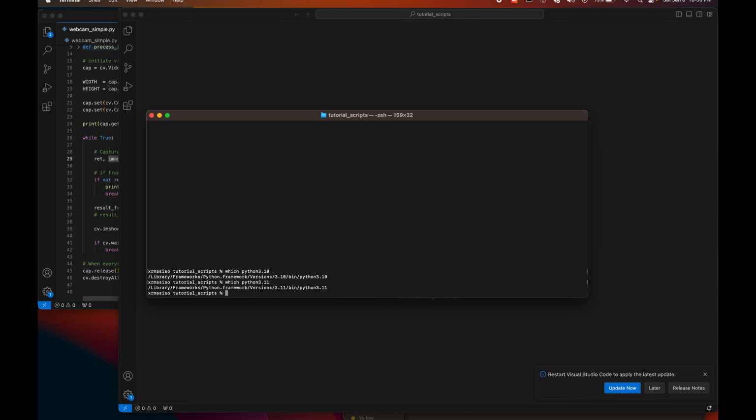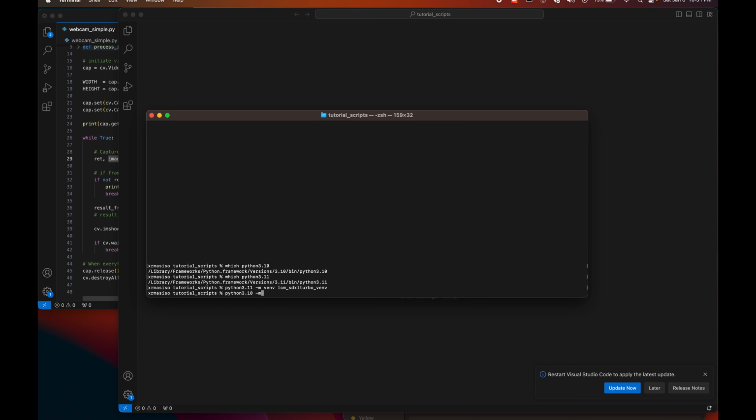So to do that, all we have to do is write Python 3.11, because we're doing the LCM and SDXL Turbo environment first. And then we just do -m venv env, and then the name of the environment. So we can call this LCM SDXL Turbo venv. Next, we want to create the environment for StreamDiffusion. So similarly, we go 3.10 -m venv, but this time we can call it StreamDiffusion venv.